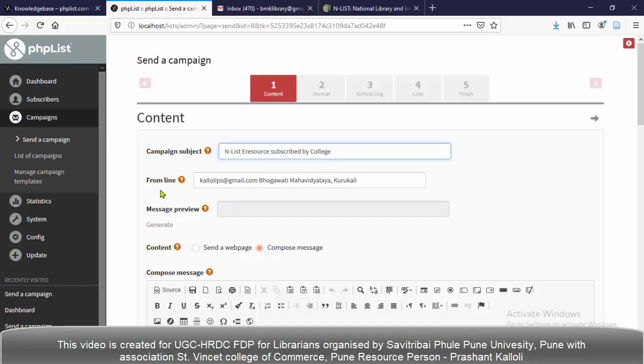Then there is another option, from line. This is similar to the from email. Here the text is divided into two parts. First is the email ID and second is the name of the institution. Actually, this is what we gave at the installation stage, and we can also set it. The email address of the administrator or institution will be displayed here, along with the name. You can put any name that will be displayed on the email.